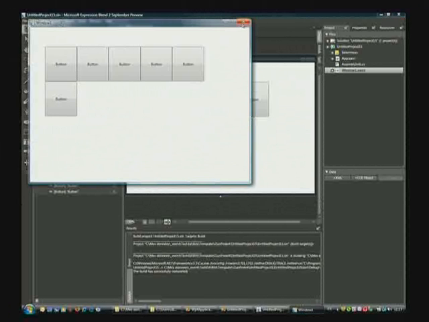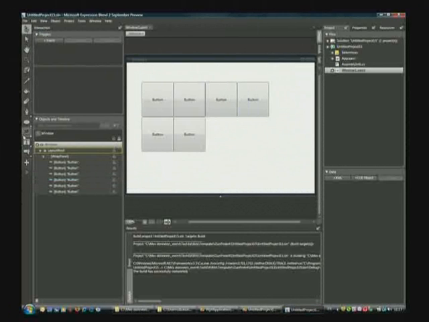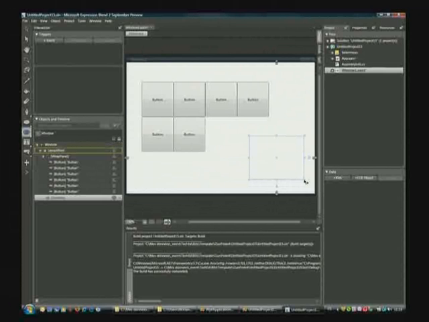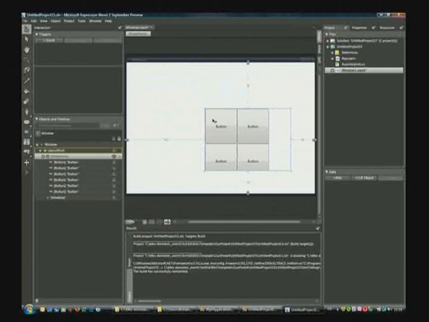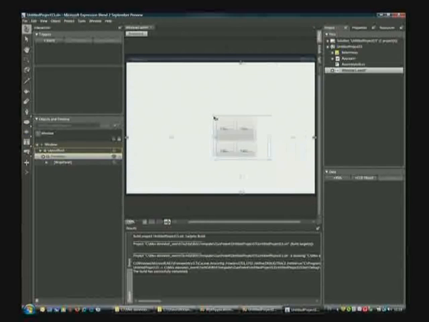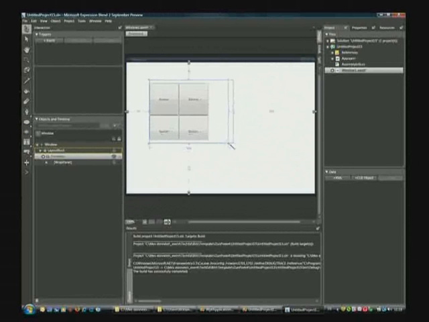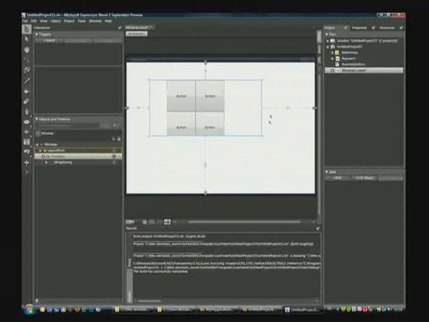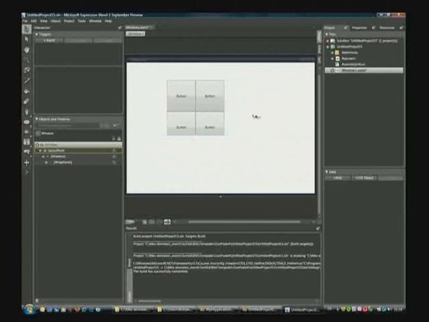Another container which is very interesting is the viewbox, the last one. All things you will put in the viewbox will stay proportional to the size. So if you put, for example, this wrap panel in the viewbox, okay, all the controls in the viewbox will stay proportional to the size of the viewbox. So again, very important to think about the container you will use in your application.